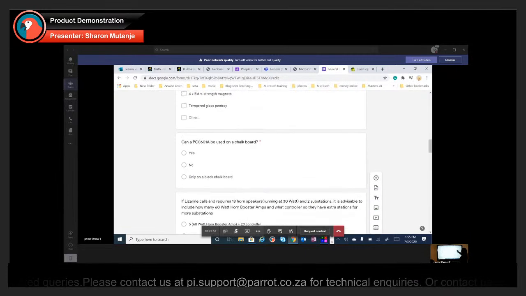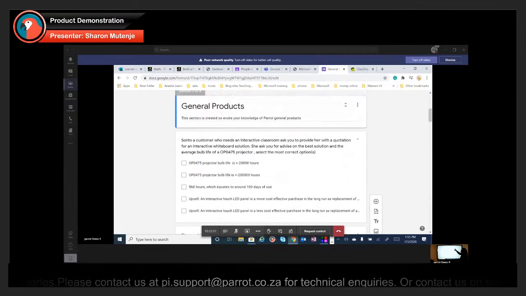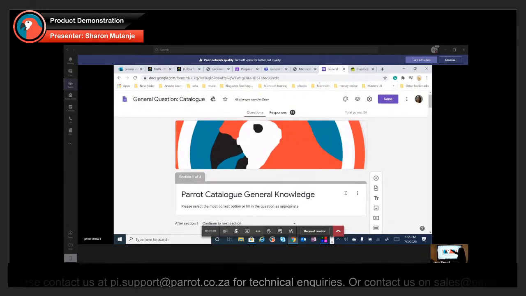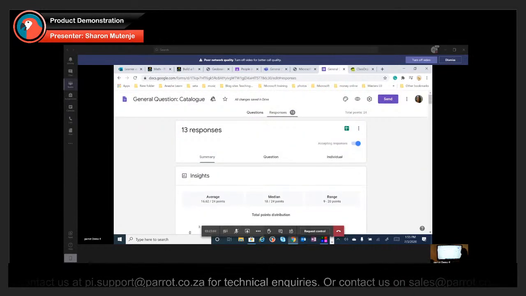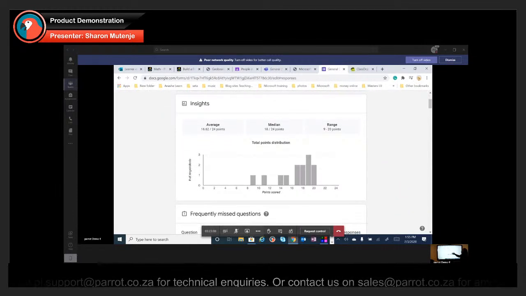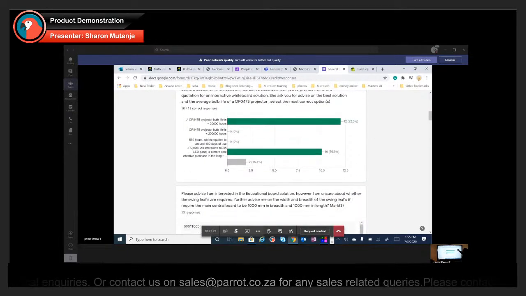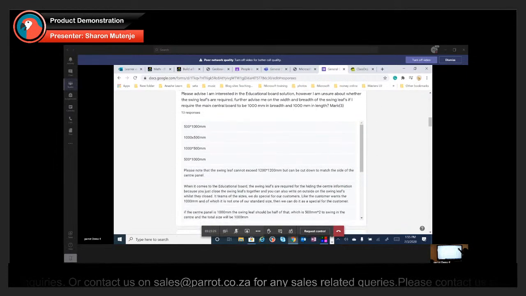Now, if I have used my questions in such a manner, it also means that at the end of the day, for my learners who have responded, I can see their response, and I can see their response on average in graph format. So I can already see the median, the range, and the average of how my learners did in a particular question. So this is your average, how your learners responded to a particular question.